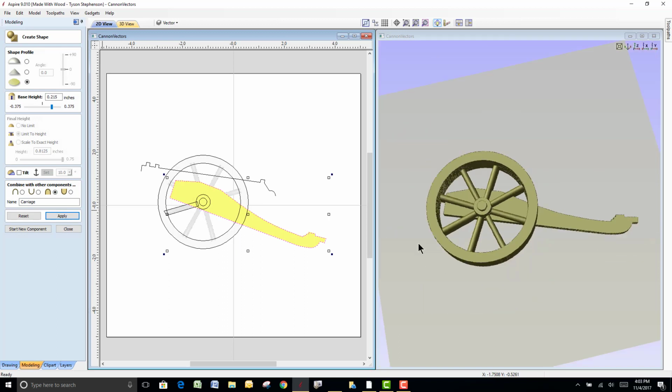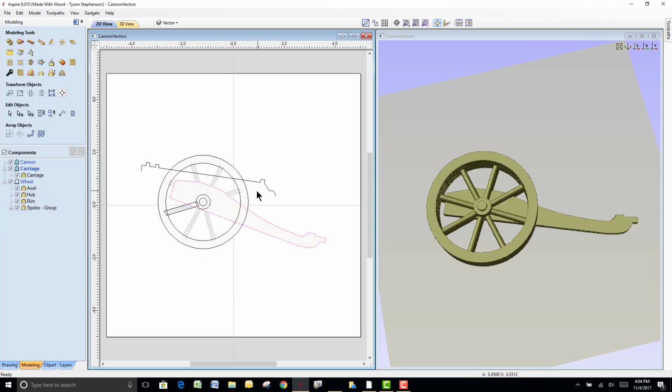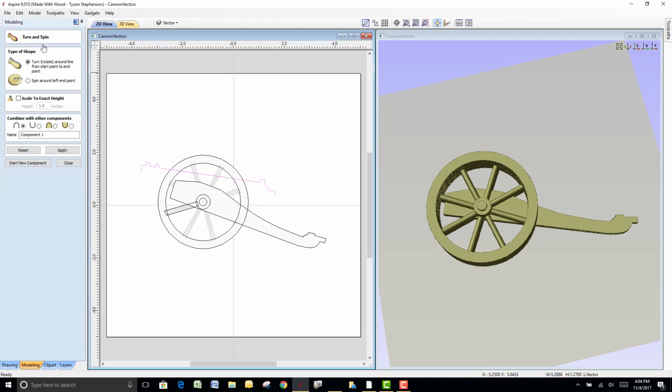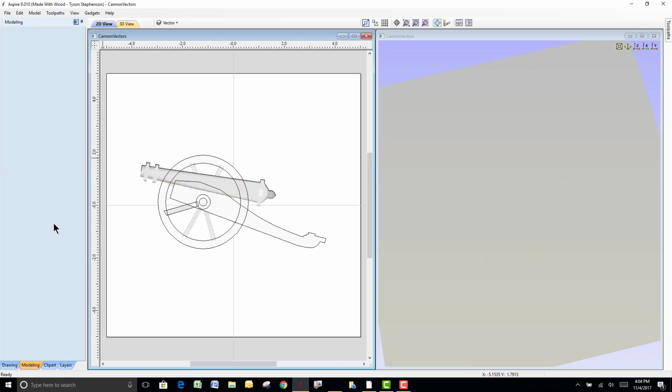I'm going to resize that a little bit, and then the only thing left to do really is to create the barrel itself, and that's going to be another rotate. So I go back to the modeling tab, click on turn, spin and rotate. I'm going to turn this around the center. This is the top half of the barrel. It needs to be merged. It's going to be barrel. And I'm going to apply that. There's my cannon.